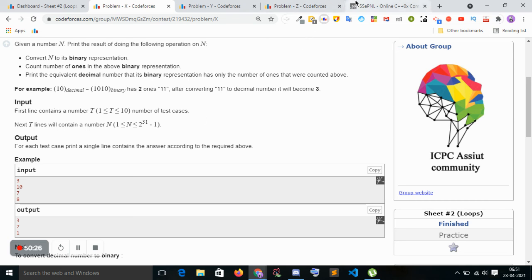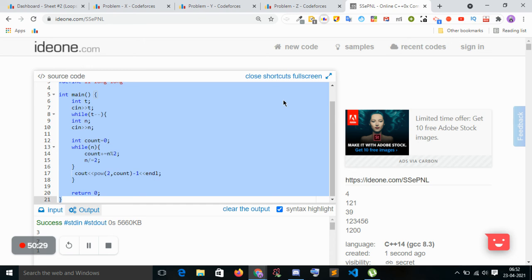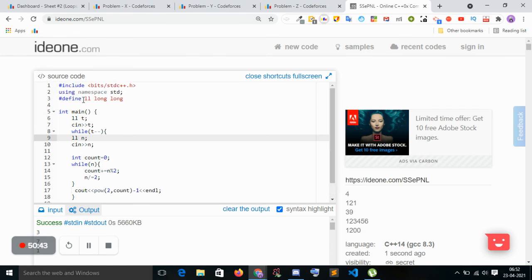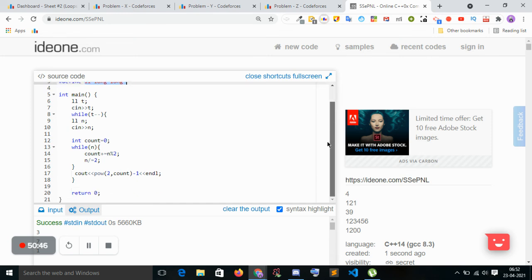Okay, let's try to just change it into LL count. LL is here long. And another thing, LL is defined. LL is long. Okay, here is our macro. So LL count equal to count, n divided by 2, count, n modulus it.